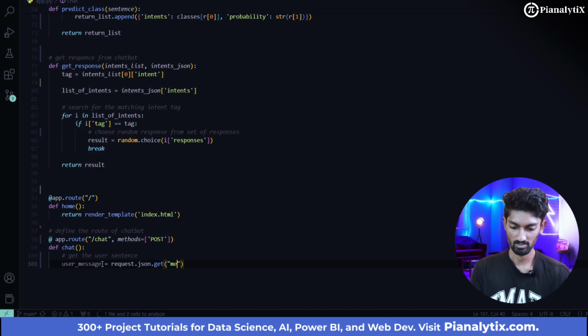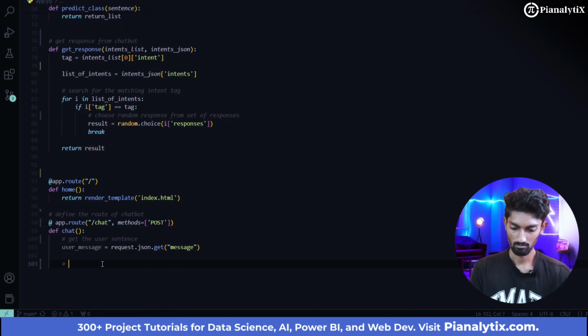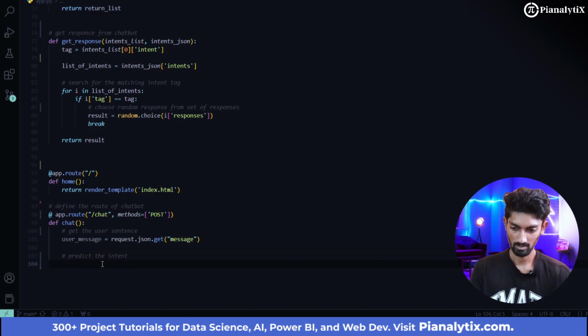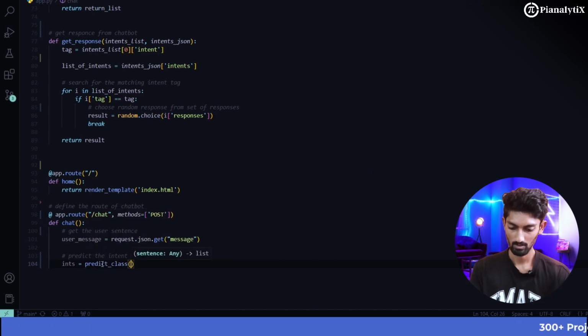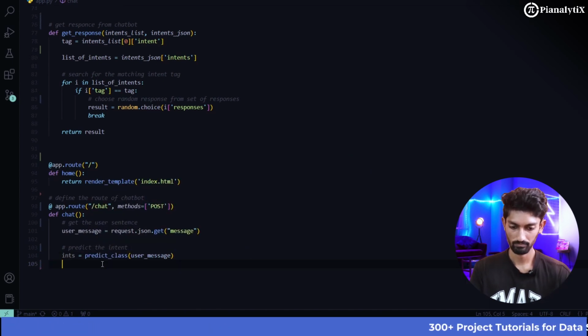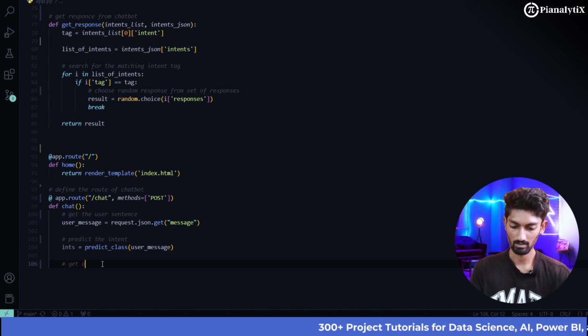And we will get the message. Okay. Now we will predict the intent. Let's search for the intent. So ints is equal to predict class of user message. Then we will get a response.